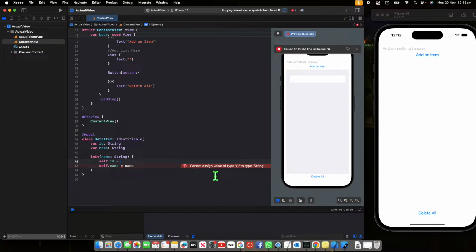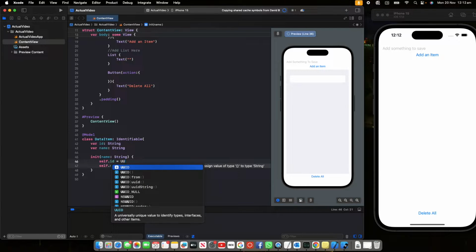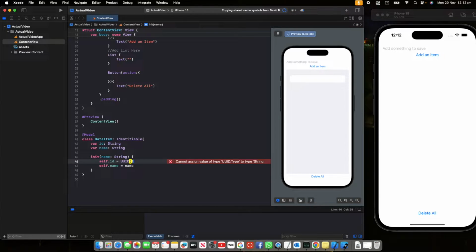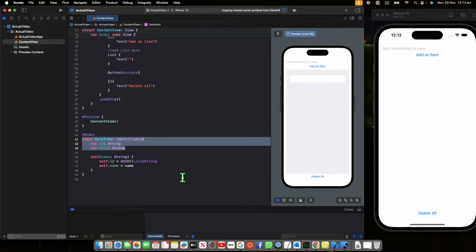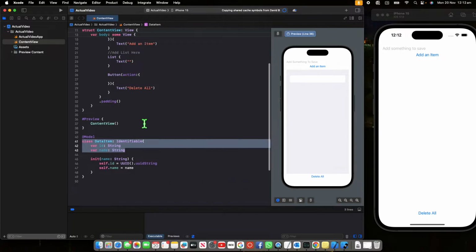But for the ID, we want it to be a random ID. So I can simply say UUID. We'll open and close the bracket, and then we're going to say string, and that way it's going to generate a random ID for our item or our entity in the object. Cool. So we've done this part, and we can use this to now save items that have a name and pass a name to the item.